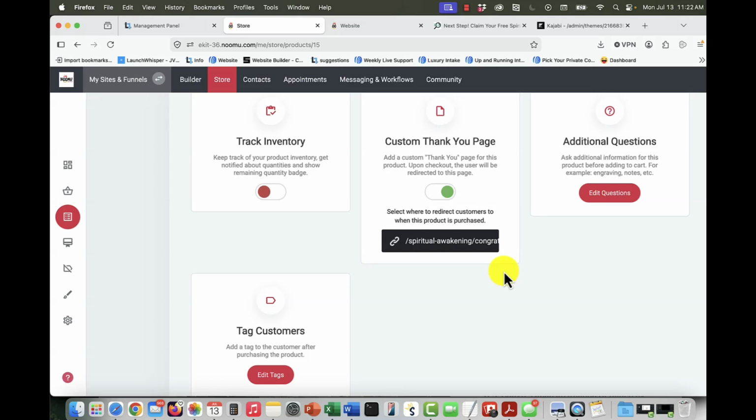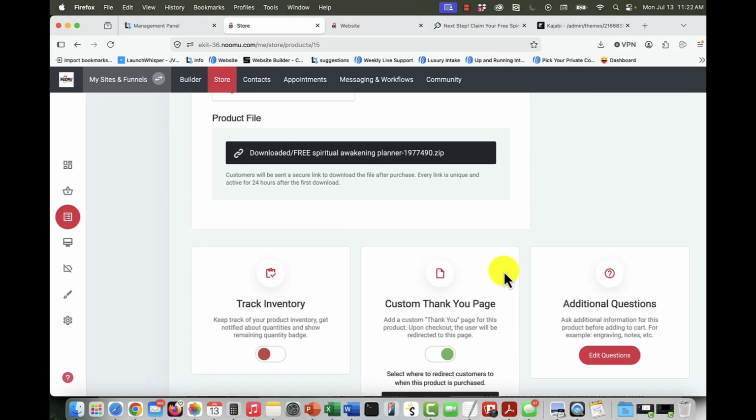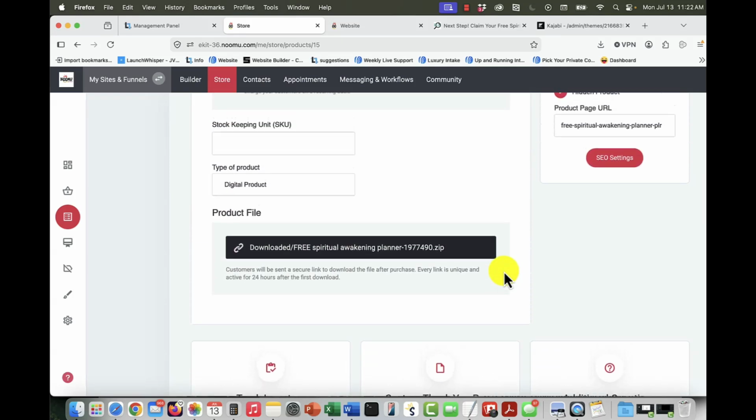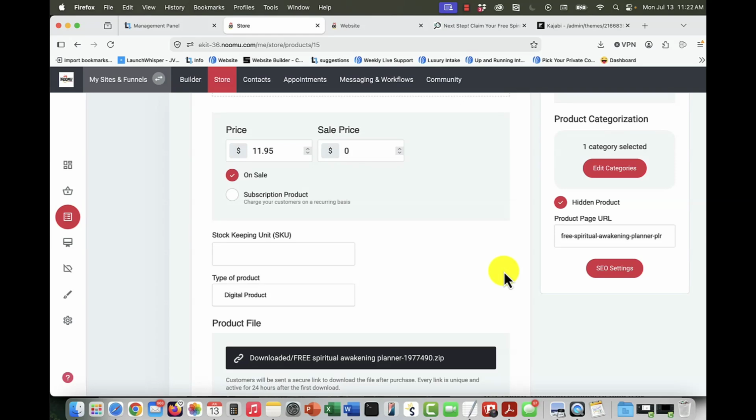So you don't have to use the custom checkout. You don't have to make funnels. You can still do upsells with the store. So two ways: through the funnel, through the store.